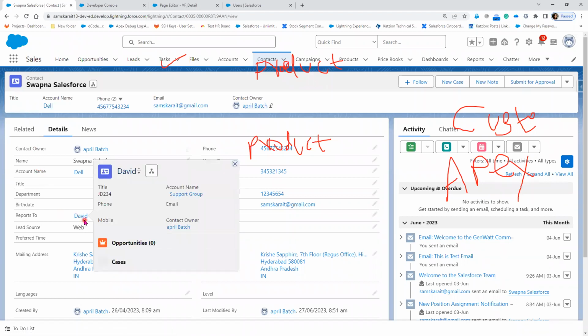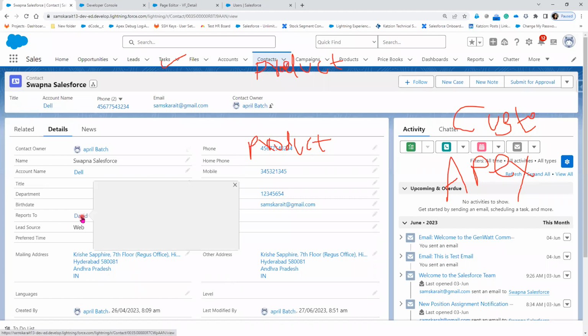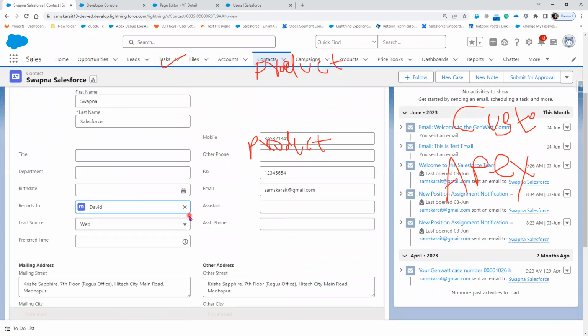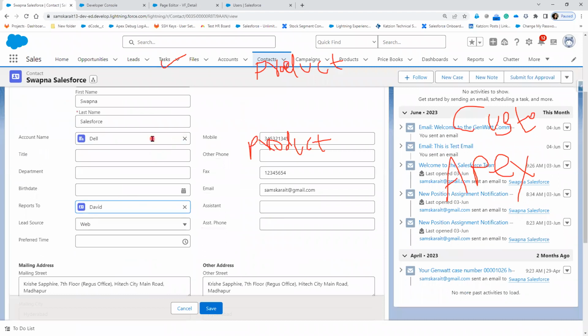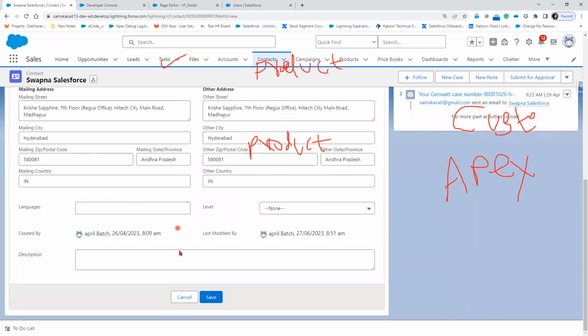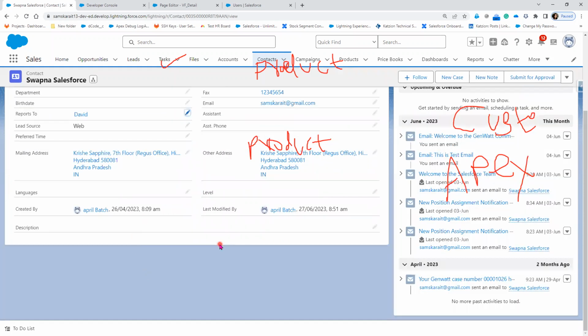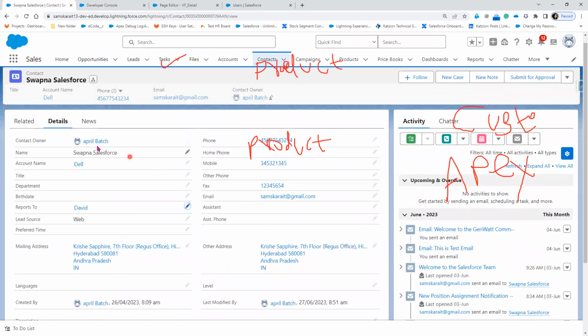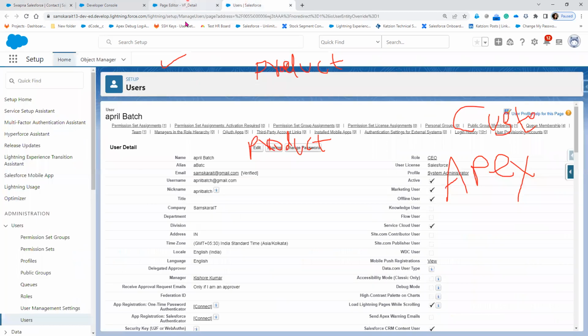Right? Contact dot report. There is a report, and report is also a lookup. This is another contact detail. Now, if you want to display the contact information, you can display it wherever you have a lookup relationship. This is the lookup relationship. Those details you can bring in, like owner, account name, reports to. These are the details you can show on the page.